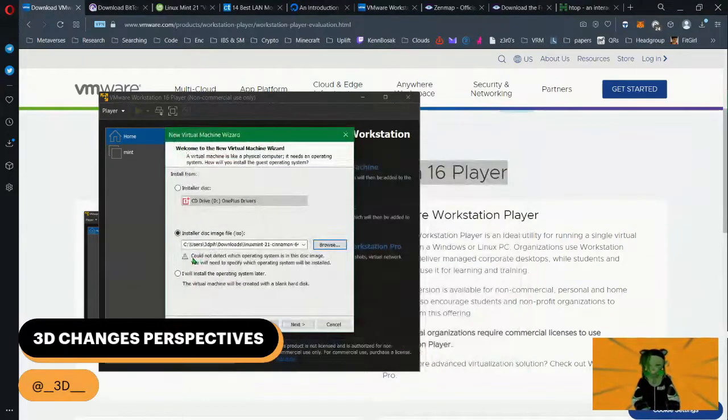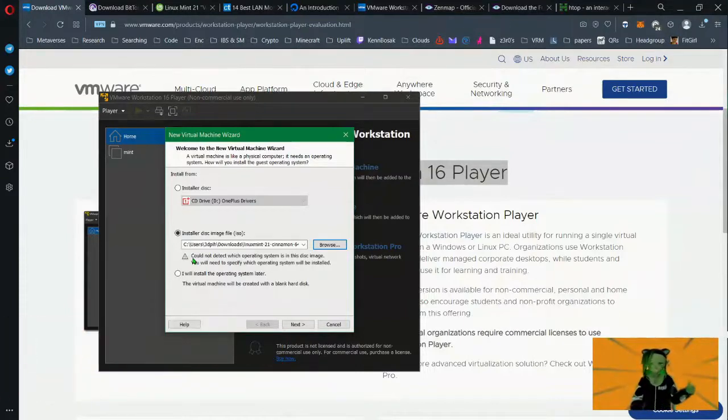And you see here it says, could not detect which operating system is in this disk image. Well, that's actually not a half bad thing. I know that seems like, hey, that's not good. But Linux Mint is supposed to be a little bit more private. Like Tails, I think, does this too. Tails is the most private Linux system out there. So that actually showcases the property value of what they have to offer.